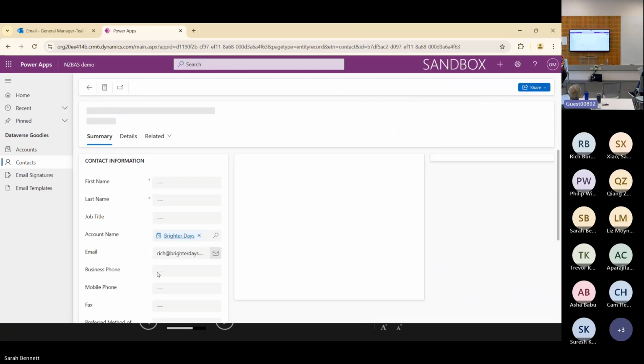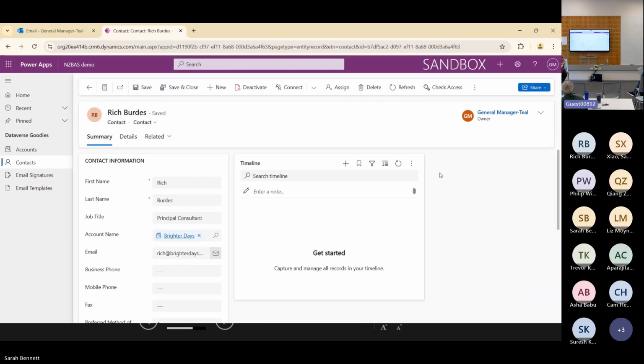Okay. One of the great things about Dataverse is this box here called the timeline. Usually I put this perhaps on a tab on its own so that there's more room for people to interact with it. This timeline allows us to track a history of our interactions with a person or an account or some other custom object over time.